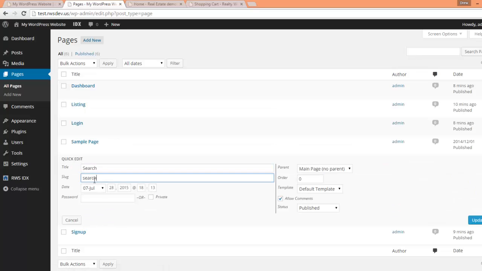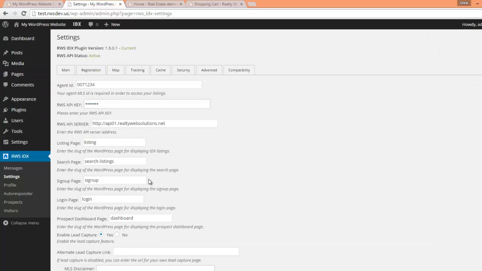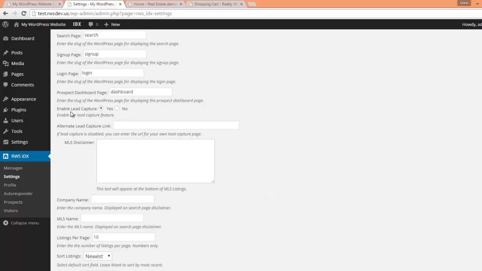Under search, we have the word search. So returning back to the settings, the search page slug should be changed to search.